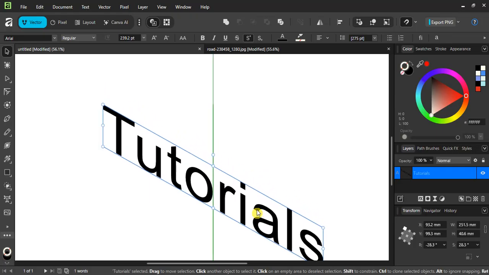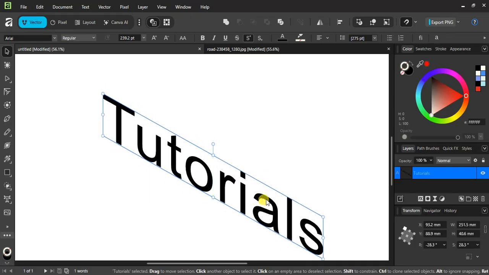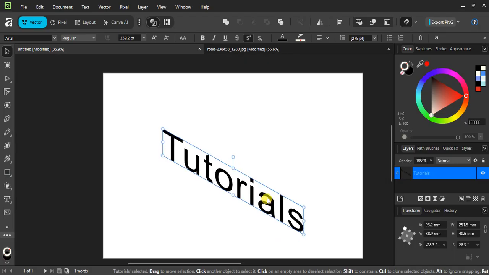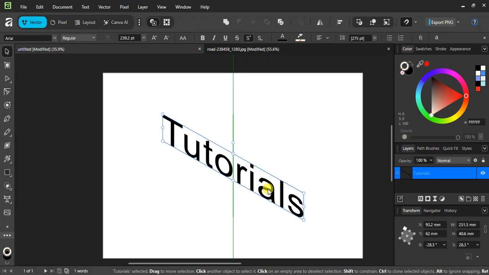If your text isn't behaving as expected, confirm the Move tool is active and that you're hovering on the edge, not the corner handle. And that's it.